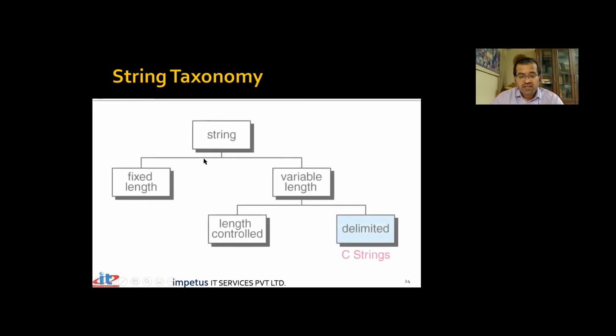So if you look at the strings, there are different types of strings that you will come across in different languages. I have fixed length strings. I have variable length strings. In variable length strings, we have length controlled strings and delimited strings. So if you talk about Java, we have variable length controlled strings, because over there you will have an attribute which will specify how big the string is, 10 characters, 11 characters, and so on.